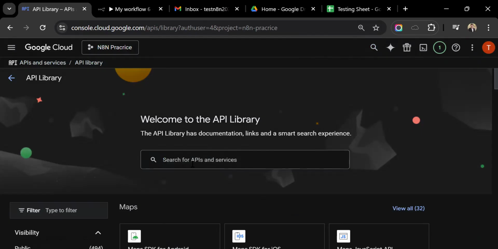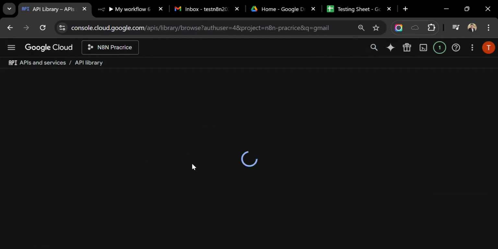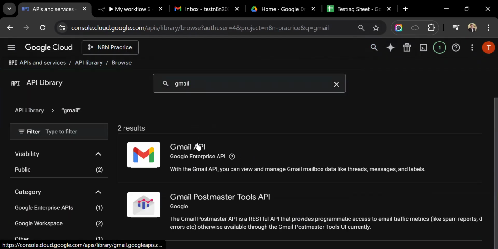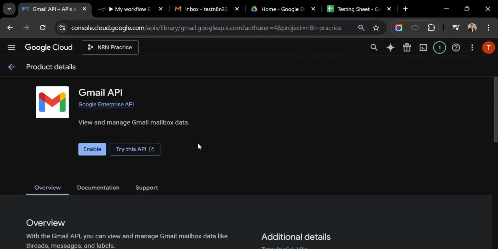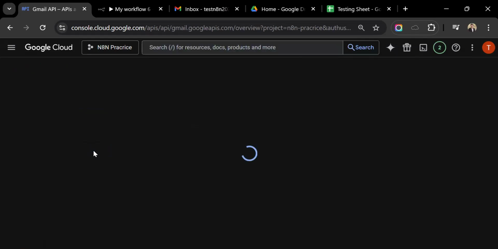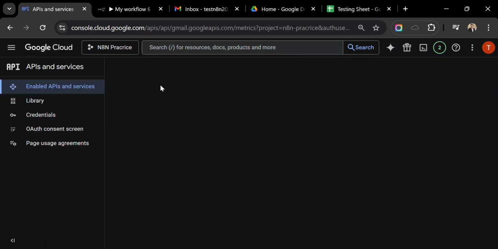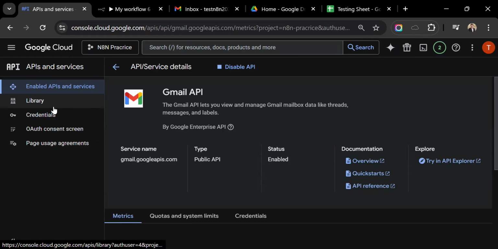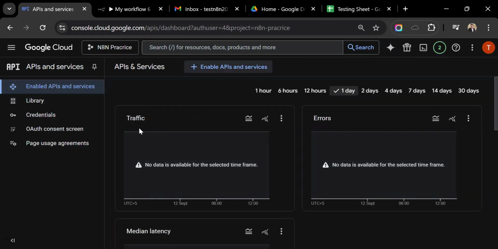I will search. I want to enable Gmail. Here it is. Click on it and click on Enable. It will take some time. Now it's enabled. I'm going to come back to Enable APIs again.